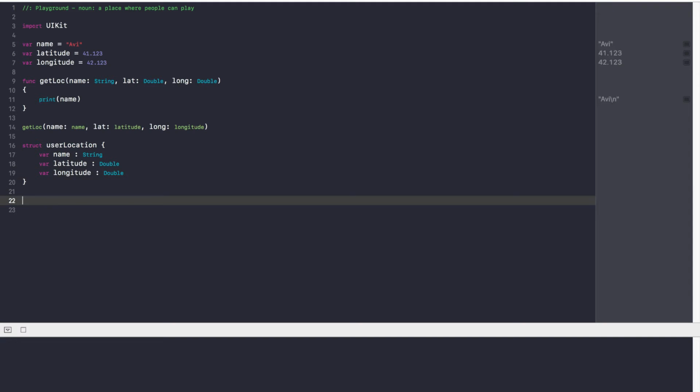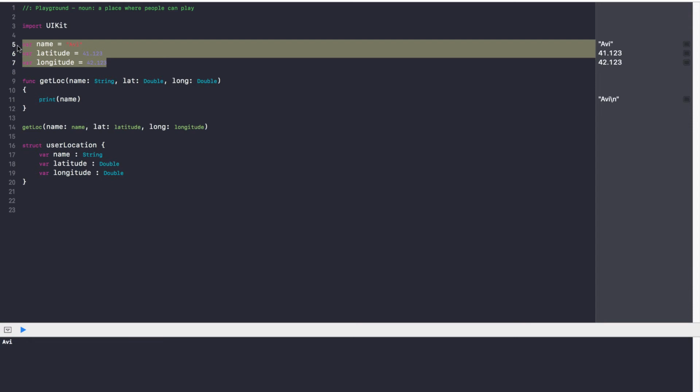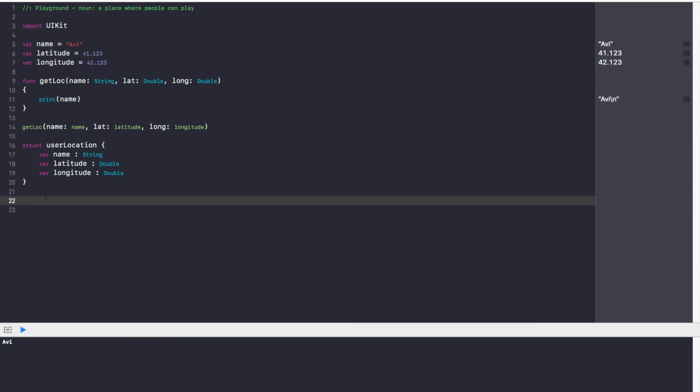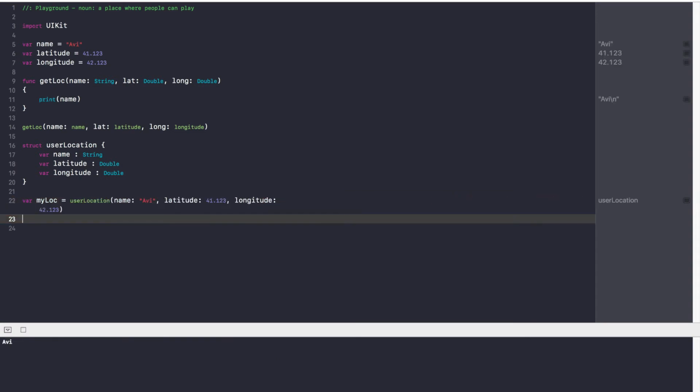Now, if I ever have an instance where I want to create this sort of name, latitude, longitude, which is my user location, I can go ahead and say var myLocation is equal to UserLocation, and then specify the name, the latitude, and the longitude. So Avi, my latitude is 41.123, longitude is 42.123. Fantastic. So look what happened.